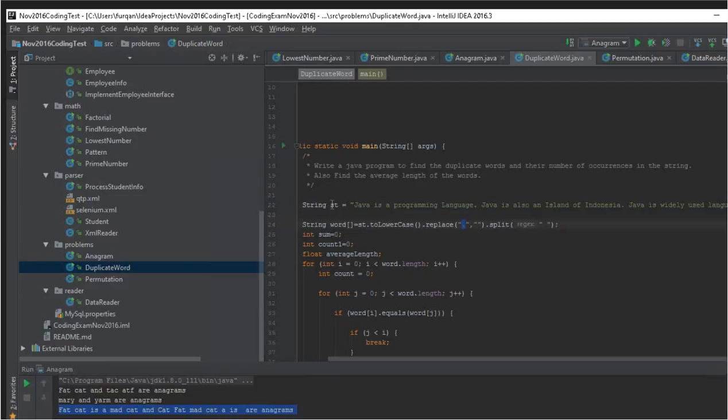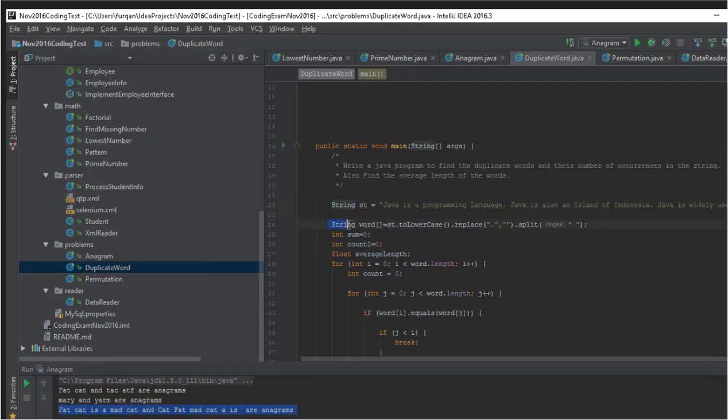String word, so this string here. Inside of a word array, which is of the string type, I'm changing everything into lowercase first, and I'm replacing all the full stops with nothing. So basically, there are no full stops, and then I'm splitting the words. How is it splitting? It's splitting by looking at the spaces. So if Java and is have a space in between, it's going to split those two words and store all of that in the array.